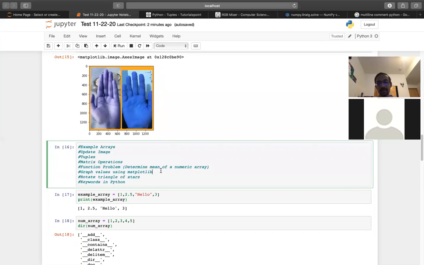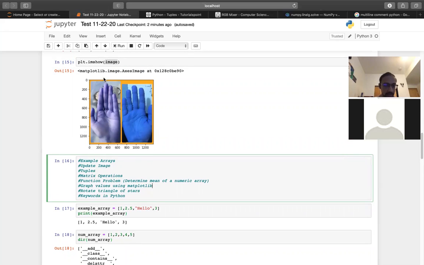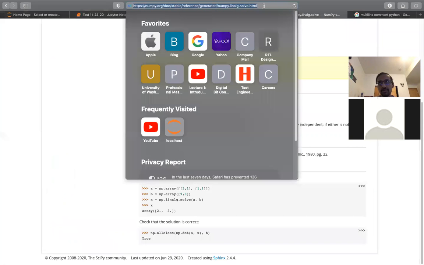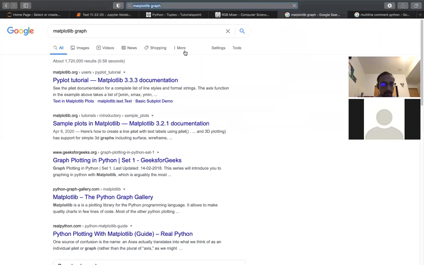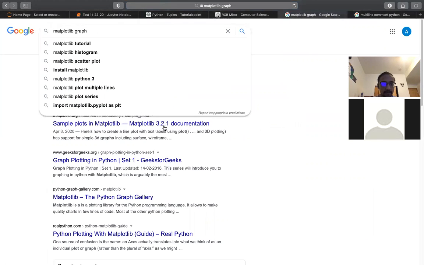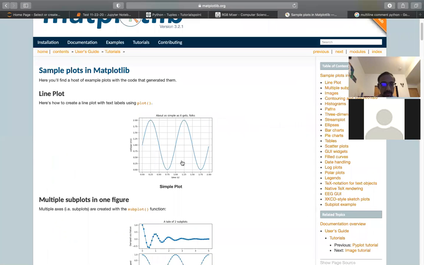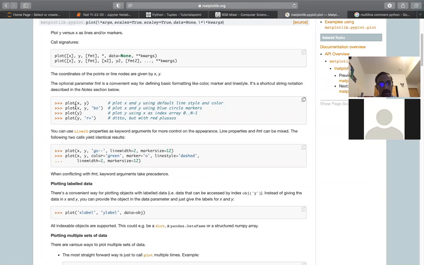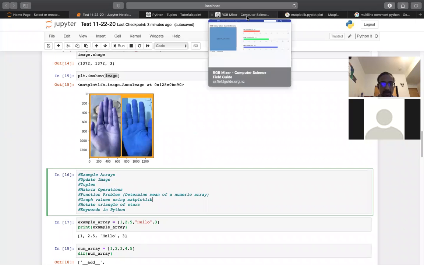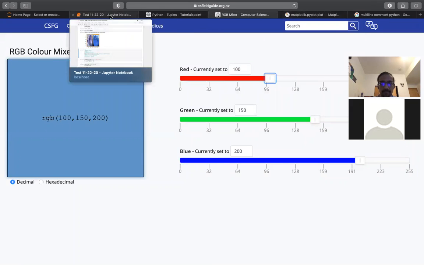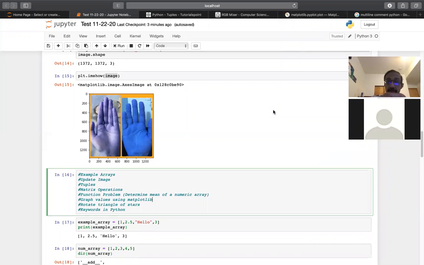Okay, so we're going to do graphing values using matplotlib. We use matplotlib to plot this image that we had. What we want to do now is say we wanted to plot a graph. You can just search matplotlib graph, sample points. Say we had a line plot, and you wanted to plot X and Y, using plt.plot. We already have the reference matplotlib.pyplot as plt.